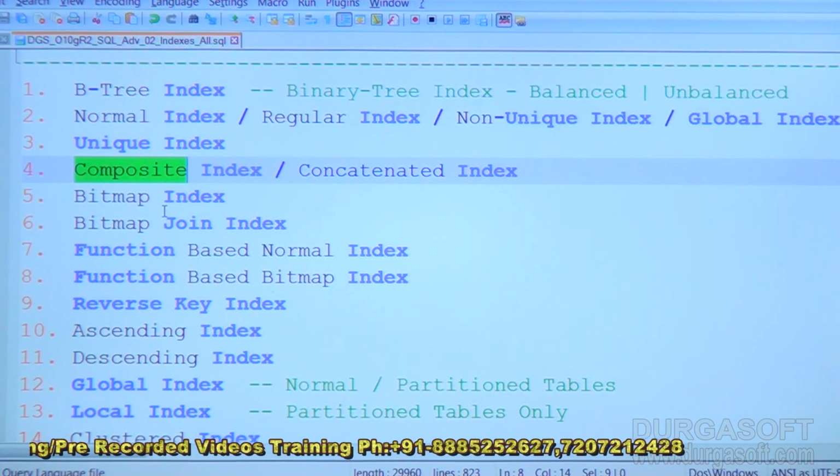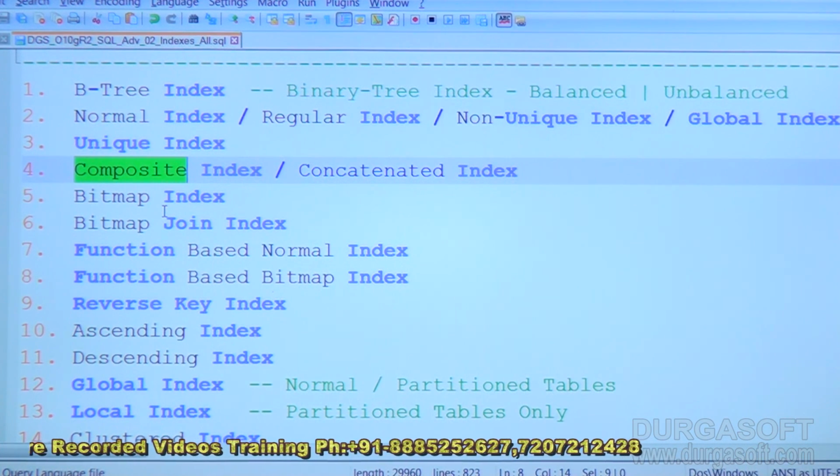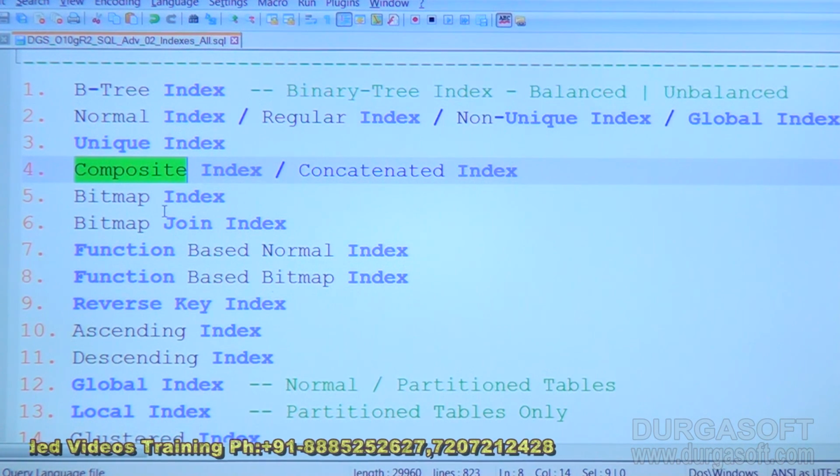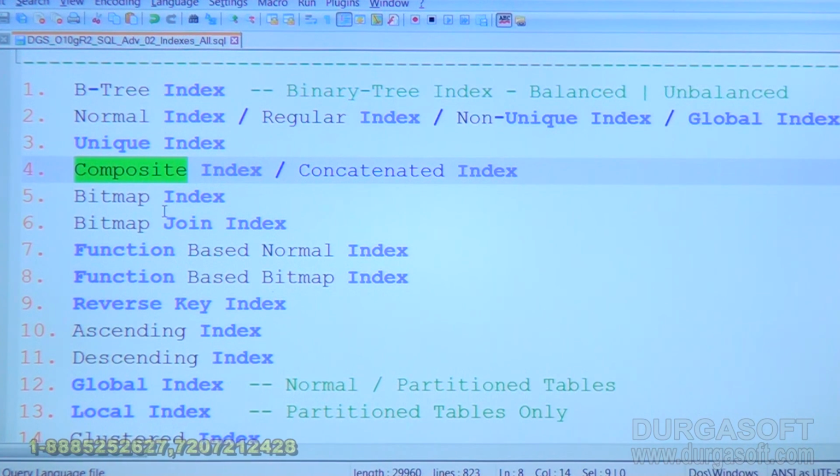Now when we create a composite index, the column which is placed in the first position, the first or the leftmost column, topmost column, is called the leading column. Rest all other columns are called non-leading columns. The first column of the composite index is called the leading column. All subsequent columns of the composite index are called non-leading columns.